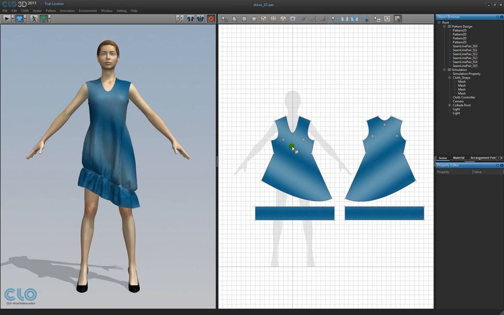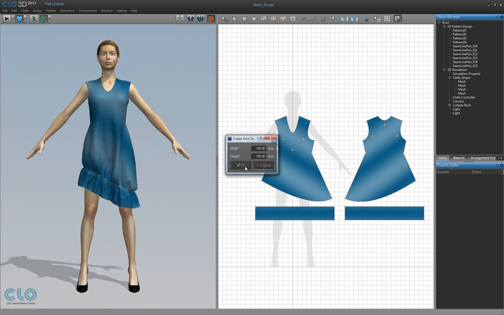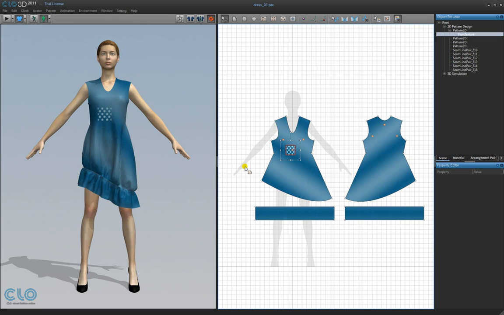Click on a pattern and enter the dimensions you would like to use for the print design. You can use the Edit Fabric tool to modify the scale, angle, and placement of prints.